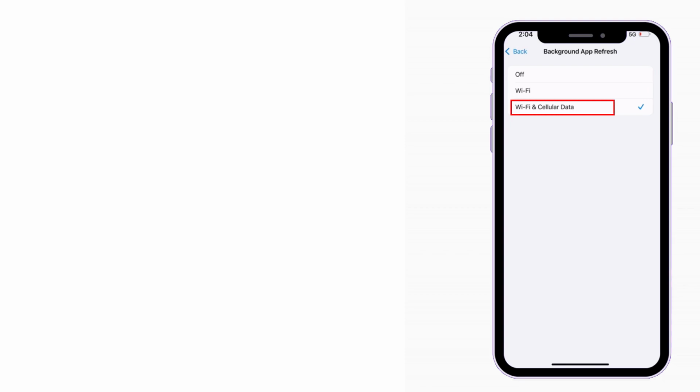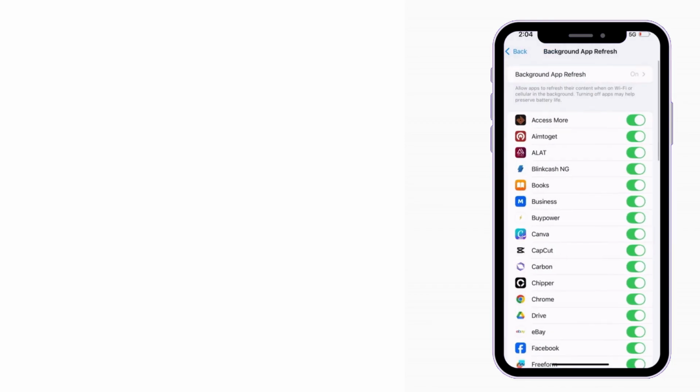After enabling background app refresh, you'll notice that, by default, all apps are set to use this feature. However, you can customize which apps are allowed to refresh in the background by toggling the individual buttons next to each app. This allows you to exclude specific apps if you want to limit their background activity, which can help save battery life or data.